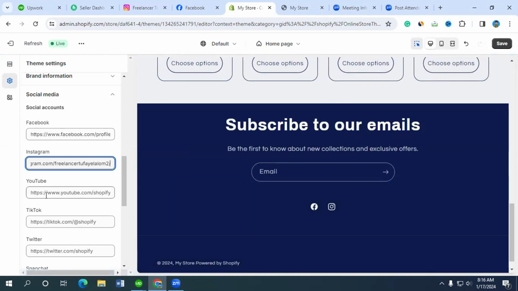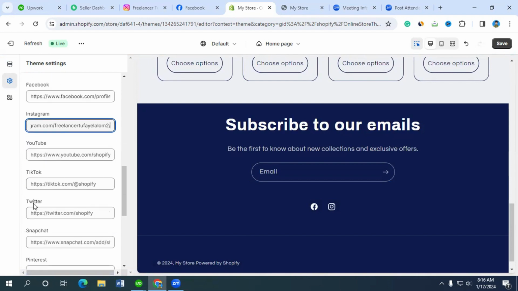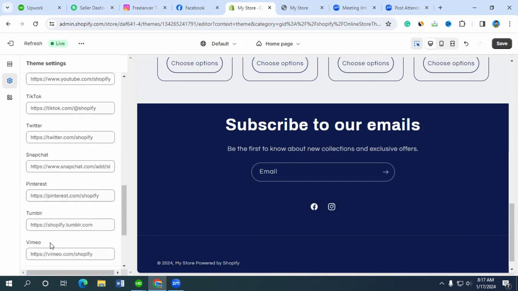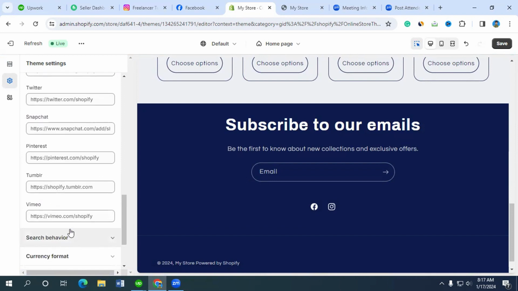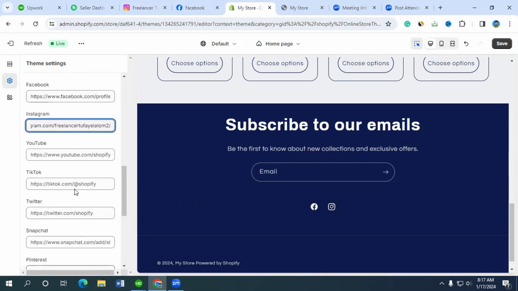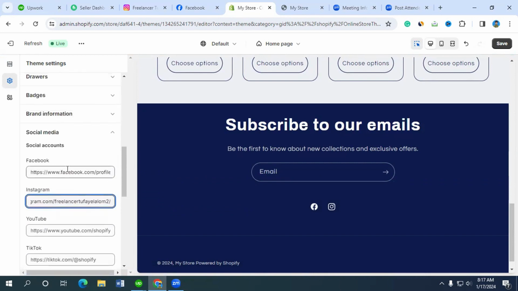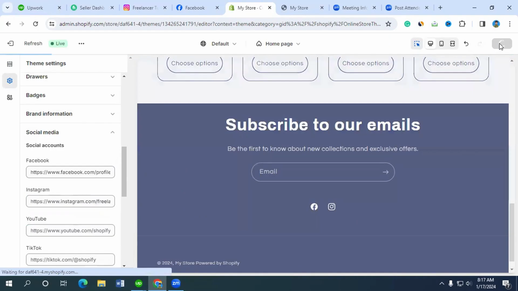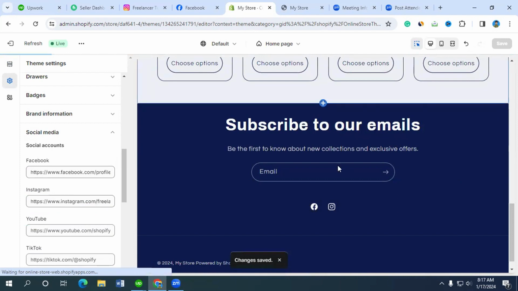So you can add your YouTube, TikTok, Twitter, Snapchat, Pinterest, Tumblr, Vimeo, and other social media icons on your footer section. I added just two social media accounts, Facebook and Instagram. You can add more. After you put in all your social media icons, just click the save option, then it will be set.